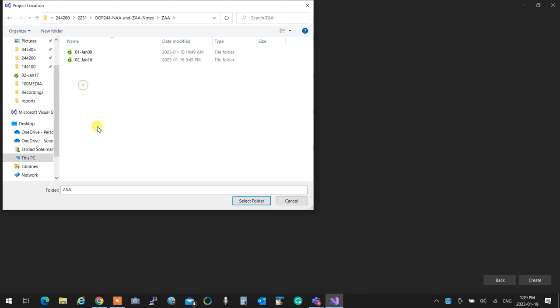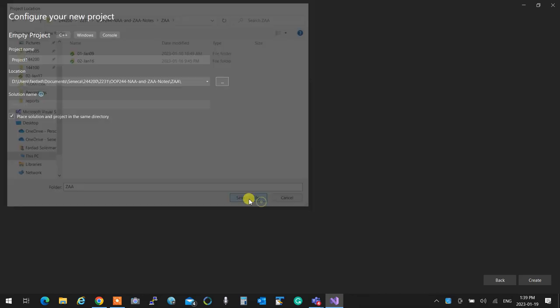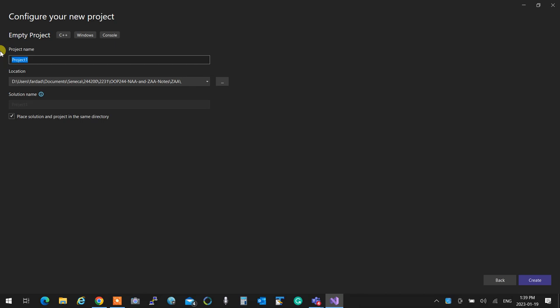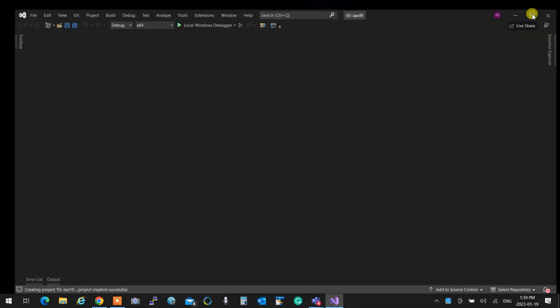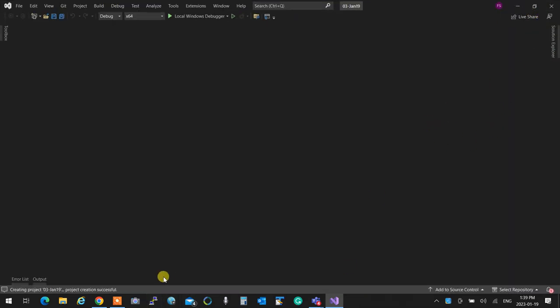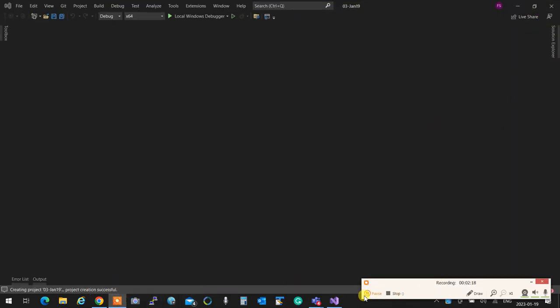So we are in section ZAA, and this is 03. Project is 03, January 19th. Create the project. If we have time today, I'm going to demonstrate with Xcode, for those people who have Macs, how to do the things that you're supposed to do. Let me just pause and ask for a question before we do that.